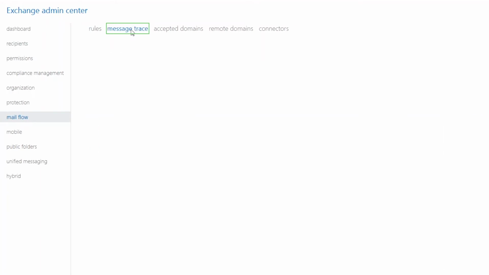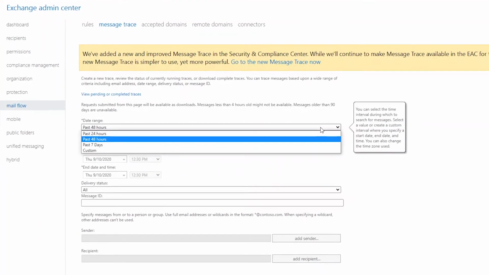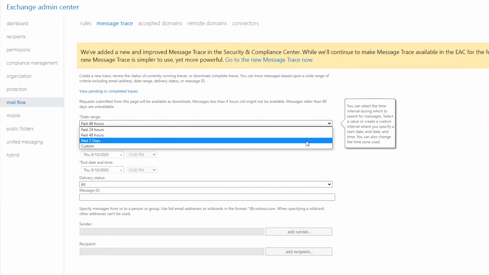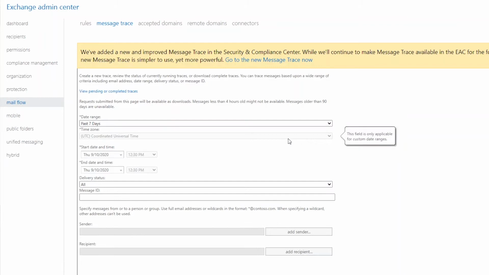Now you'll set the parameters for what you want to search for. Let's go through the fields. First, we have the date range that you want to search. By default, it gives you 24, 48, and the last 7 days. For any date range beyond 7 days, you'll select custom. Next, pick the time zone that you want the report to be in. And then if you have a specific message ID or delivery status, you can enter that as well.